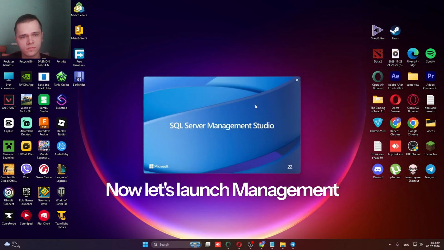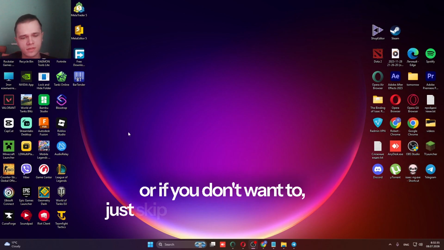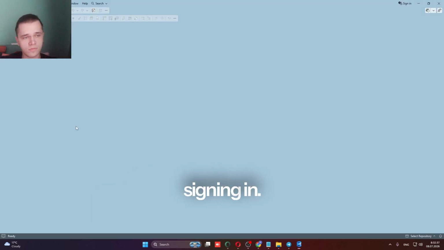Now let's launch Management Studio. You can close this, you can sign into an account, or if you don't want to, just skip it and use SQL without signing in. And that's it.